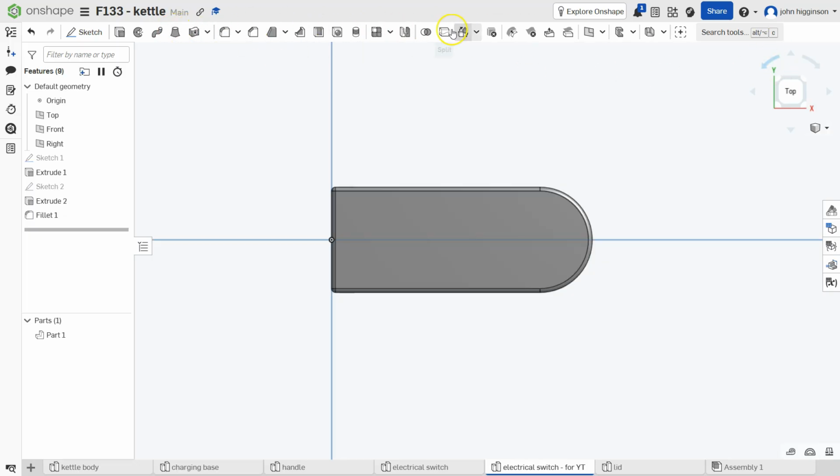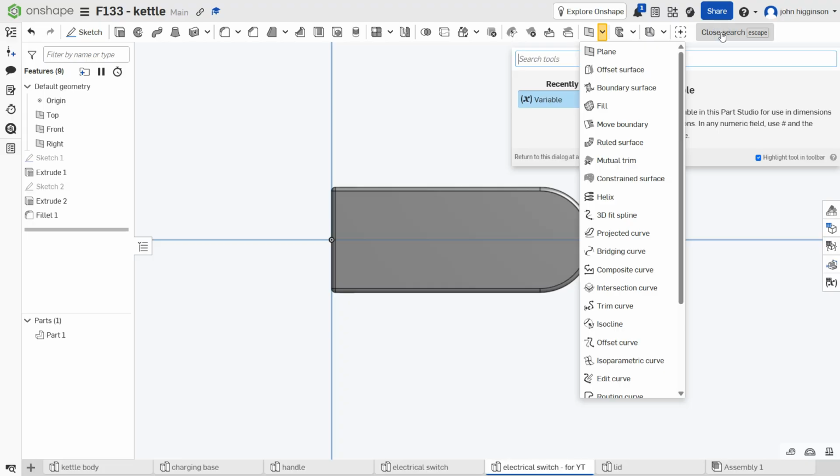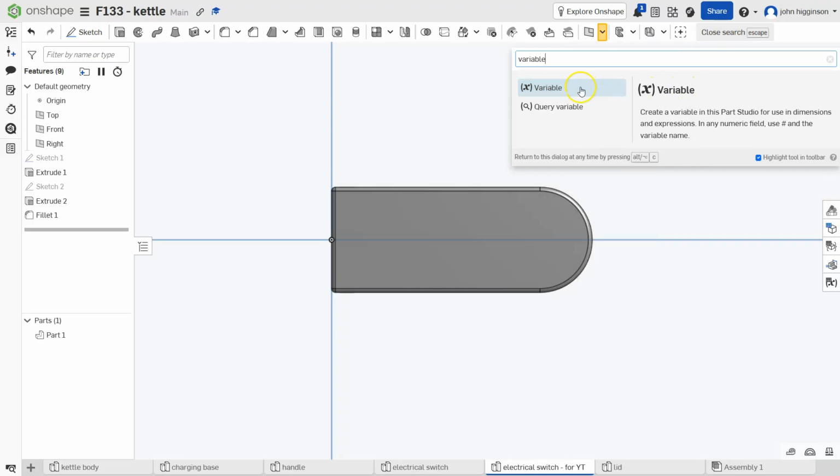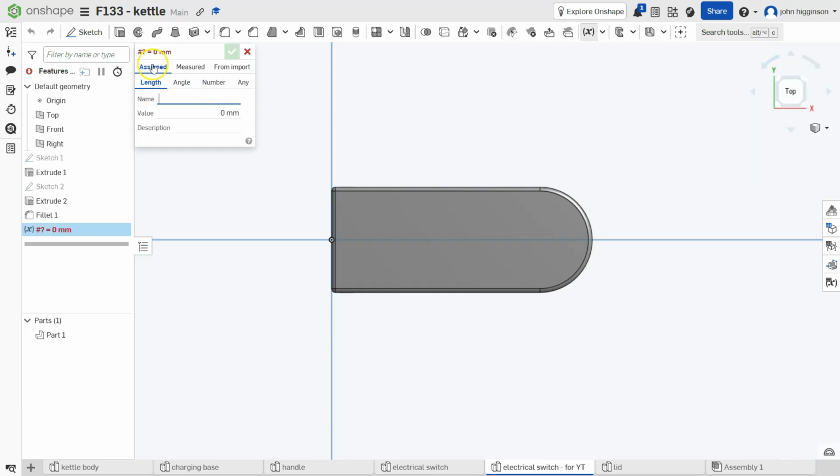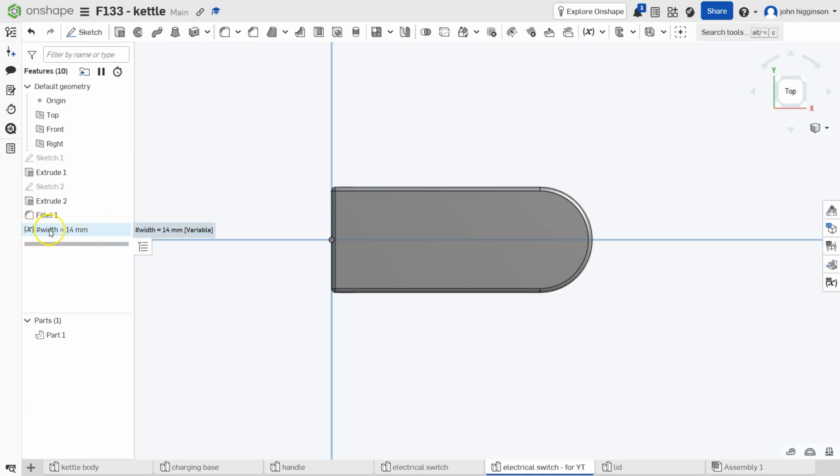So go to the main toolbar up here and search for variable, and there is variable there, so click on that. We need to define this. I'm going to give it a name, width, and a value of 14 millimeters, and it should default to millimeters. And there we go. I've defined this variable, and I can use it throughout the drawing in this page.